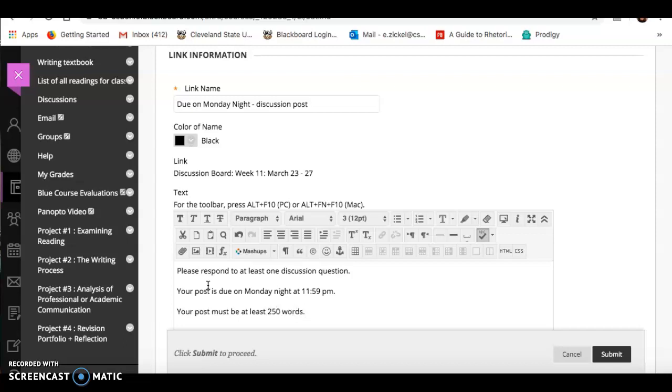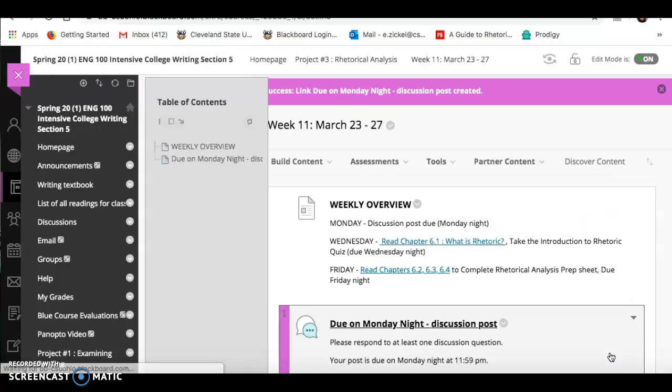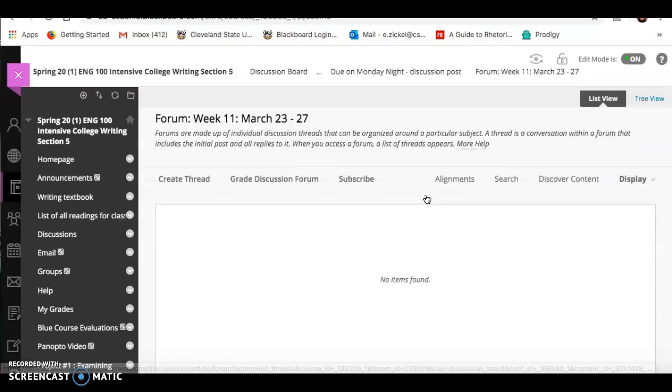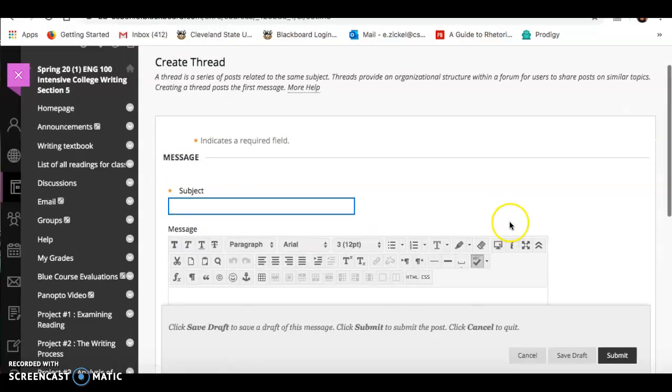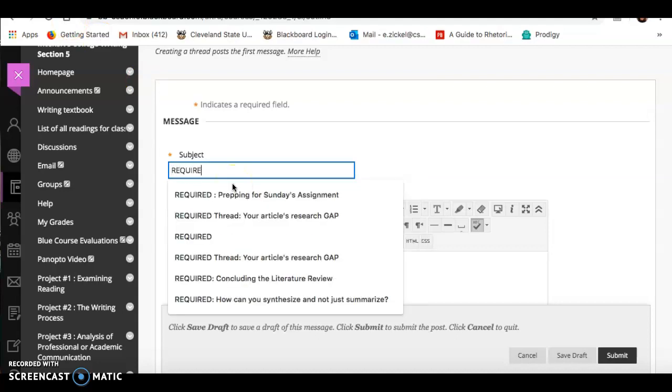Okay, this is not really indicating to the students what exactly I want them to do. It is indicating to the students generally the guidelines for posting. Right? Now, the nice thing about discussion posts is I can click on this, I will see what my students see. When I click on it, I see nothing. So I have to create discussion thread, right? And I want my students to know which posts are required and which posts are optional. I'm going to title this Required.